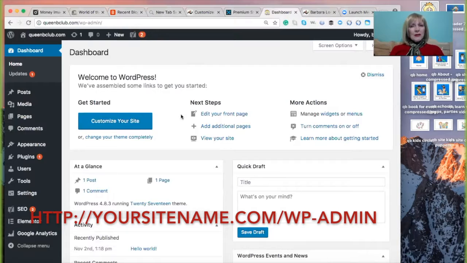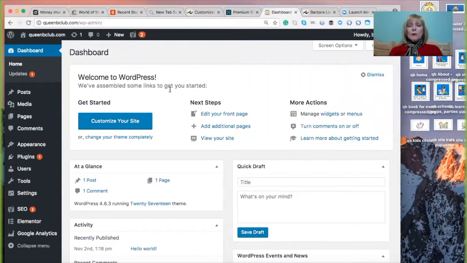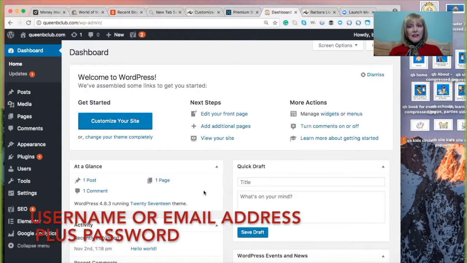When you first go into WordPress, you'll put in, for me, the website I'm working on and building is queenbeeclub.com/WP-admin. What will come up on the screen right here is it will ask for your login or email address. You'll put that in and then you'll add your password. Then when you hit enter, you'll go to this page here, and I'll go ahead and put on my glasses.